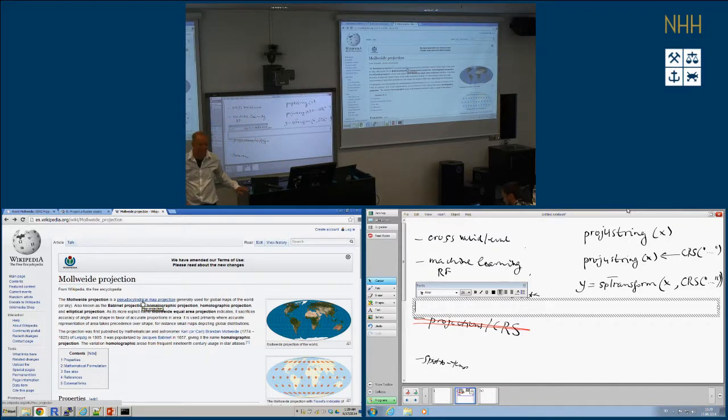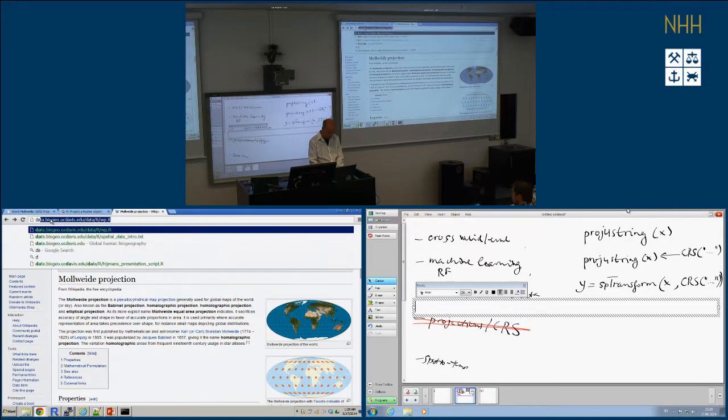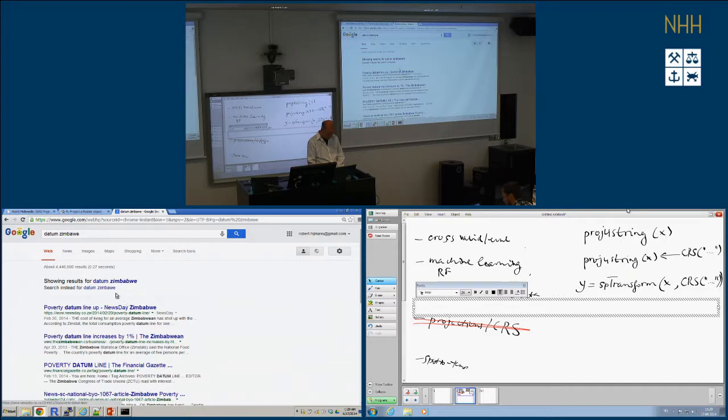Is there any way or a repository where we can identify the datum with which some coordinate was taken, for example using the time or the place of the coordinate? Well, there are resources. If you search something like datum Zimbabwe, there is a very interesting series on cartography. I always find it when I look for these things.